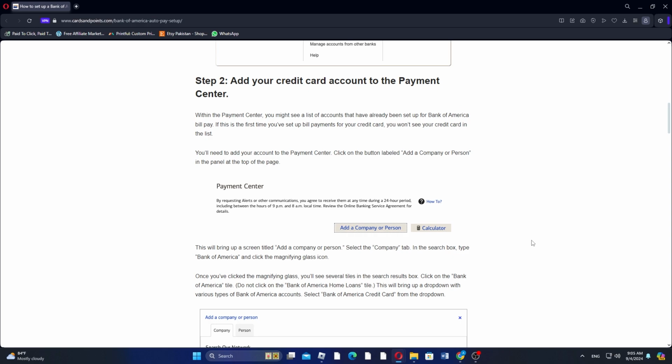After that, request e-bills for your credit card account to make managing your accounts easier. Now, look for the option to request e-bills and follow the instructions to set it up. This will ensure that you receive electronic statements instead of paper ones.